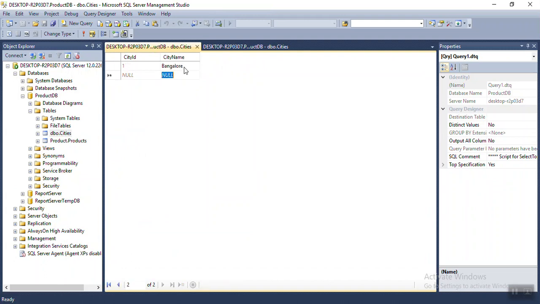Bangalore, Chennai, Delhi, Jaipur. This was the city data I had.